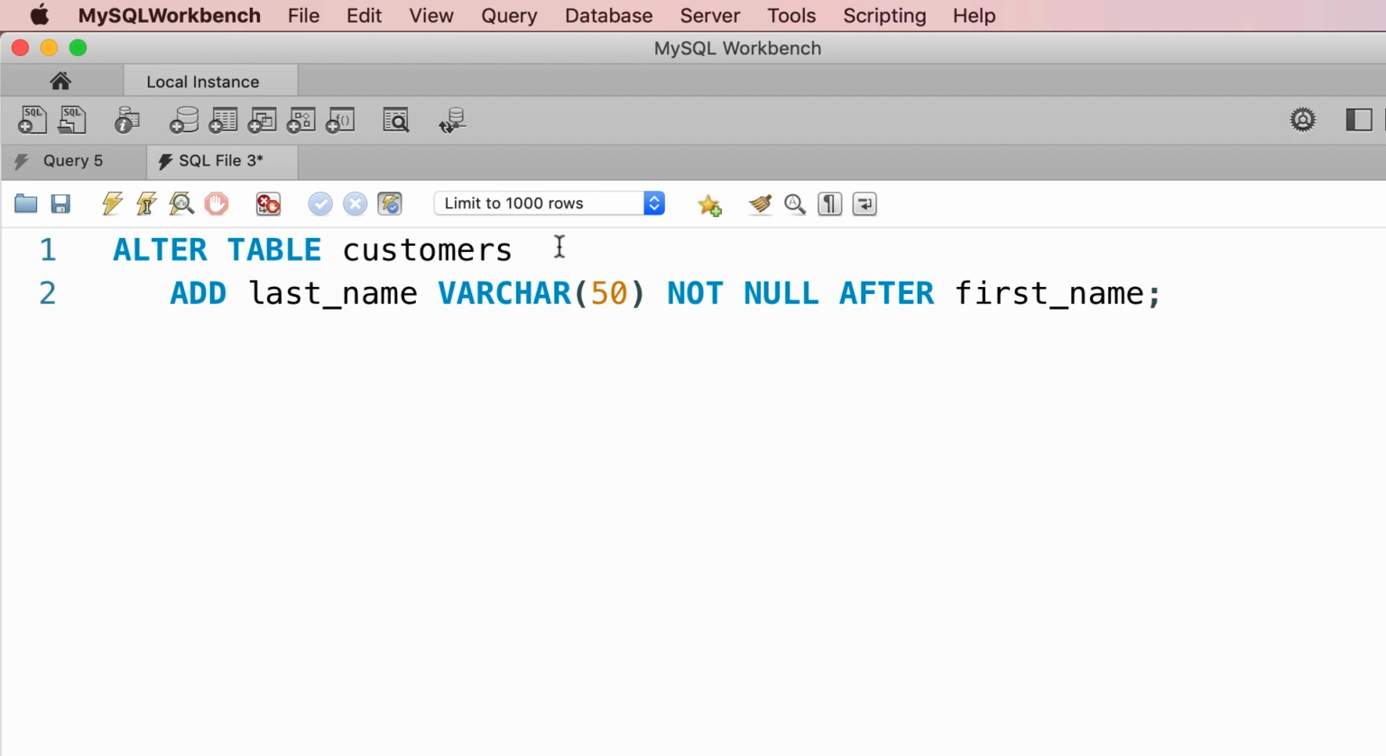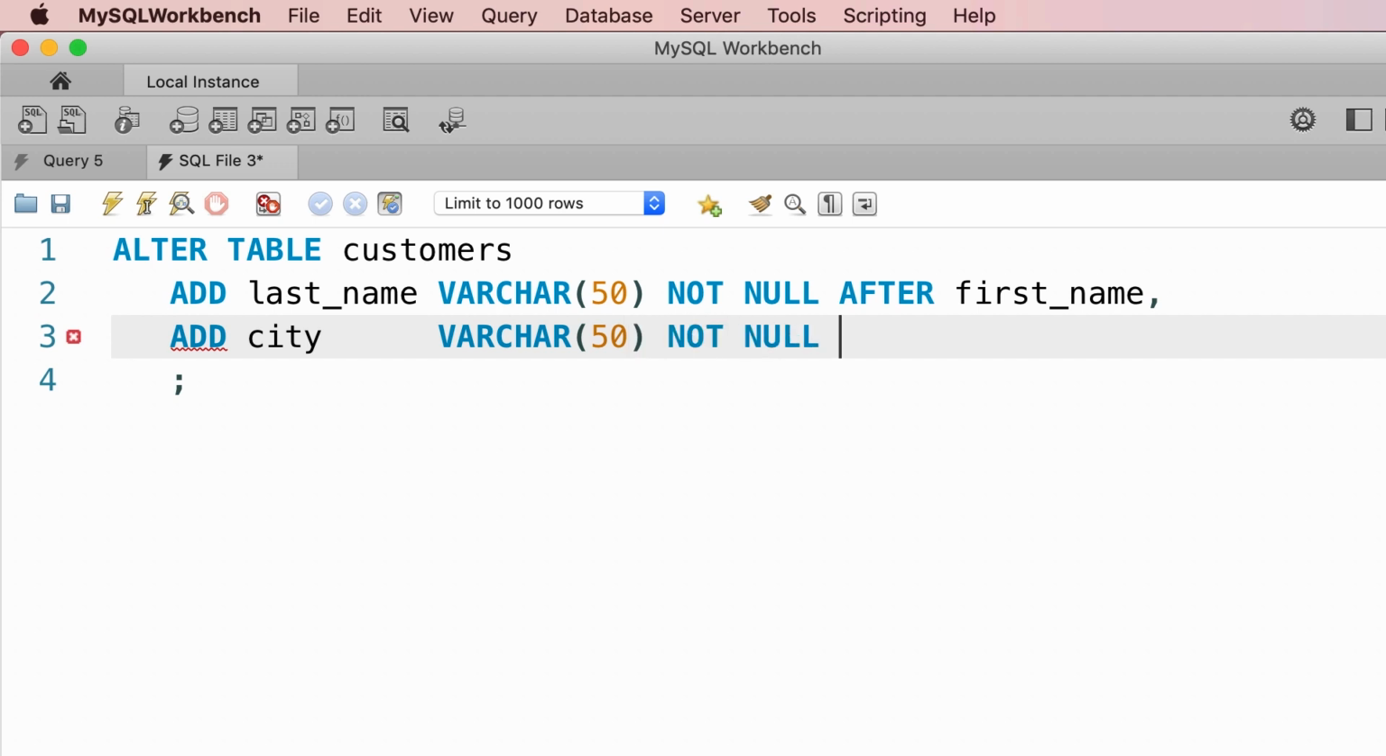For example, we can add a new column, remove an existing one, and also change the data type or the attributes of one or more columns. So before terminating this statement, we can add a comma and add another clause, like add, let's say, city of type varchar of 50, and this is not going to be nullable.